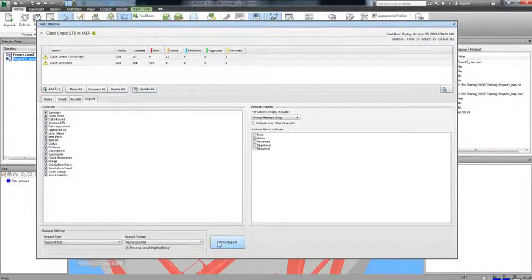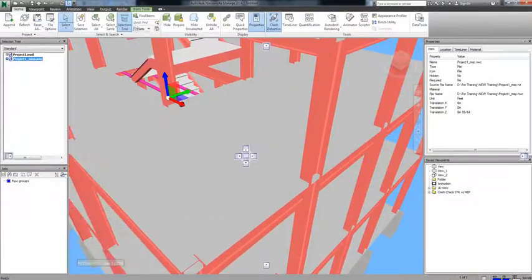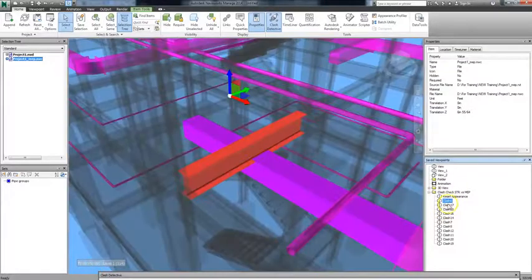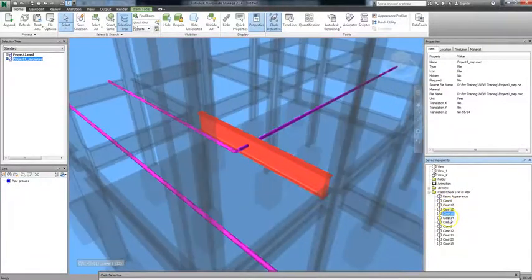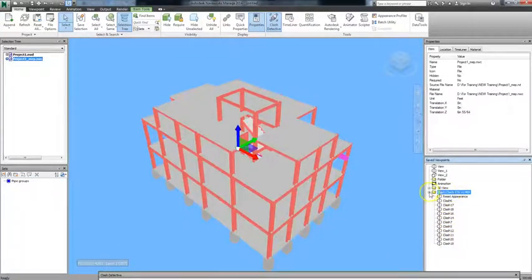When you click Write Report, after a few seconds, you'll see a new folder appear in your Saved Viewpoints window. It will be named after the particular Clash check that you ran the report on. When you open the folder, you'll see separate viewpoints for each clash included in the Clash check that you can then click through and see immediately where the clash is.